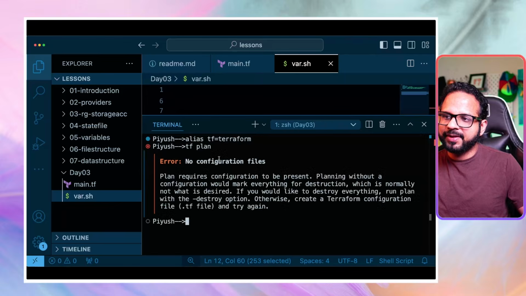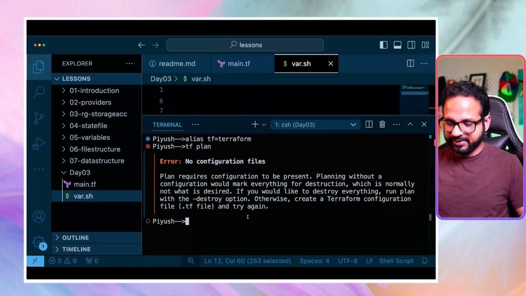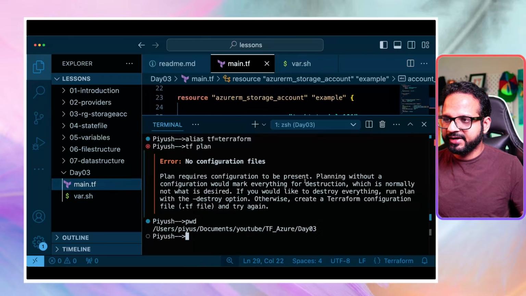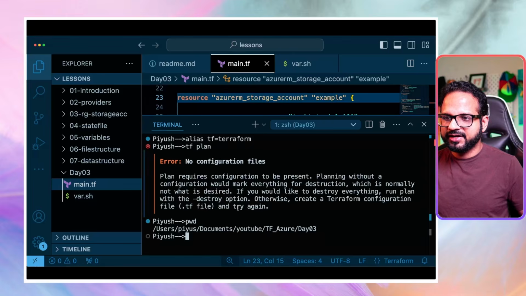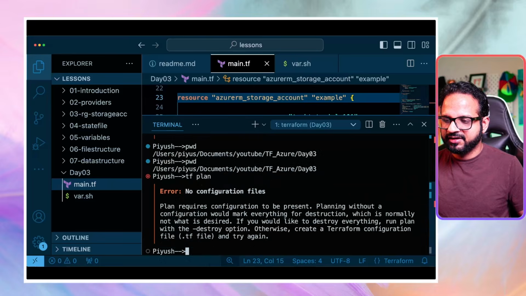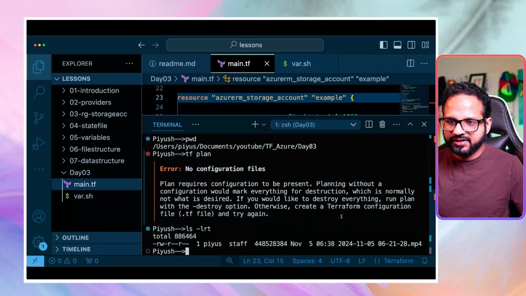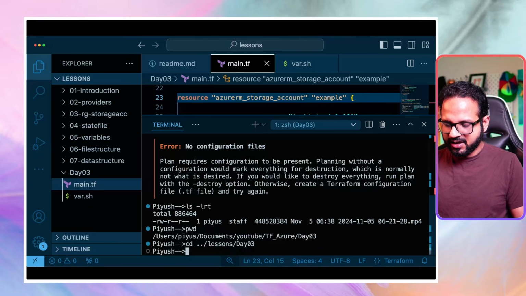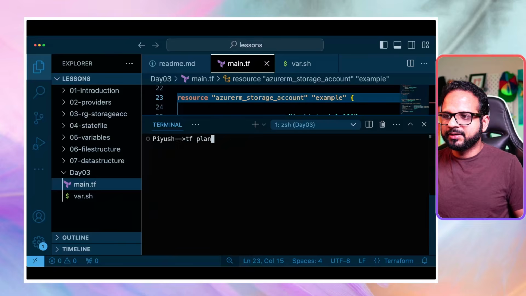So if I run terraform plan, it says no configuration file, because it looks for the .tf file and I might not be in the correct directory. So if I do pwd, day03, I'm in the correct directory. Still it's not able to find. Did I not save the file? Okay, let's run it again. It still says no configuration file. Let's do an ls over here. Oh yeah, I'm not in the correct folder. So tf, I guess it was part of lessons and then day03. Okay, now I'm in the correct folder, and now run the plan again.